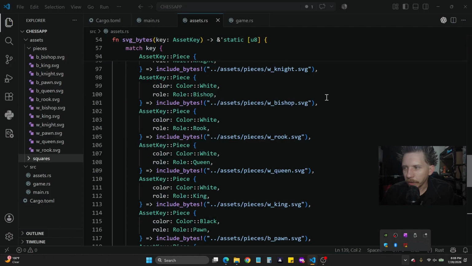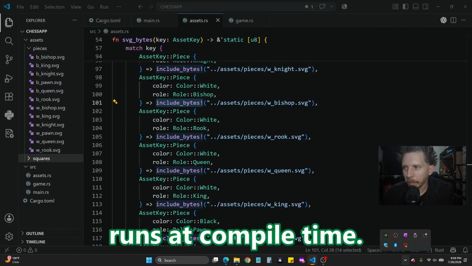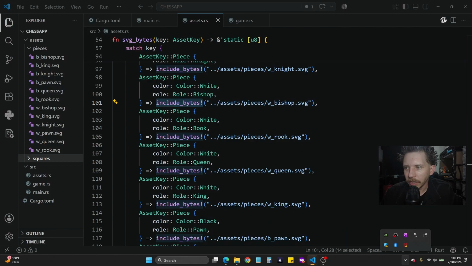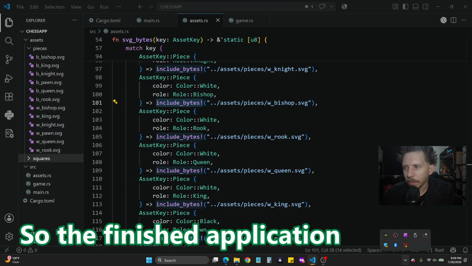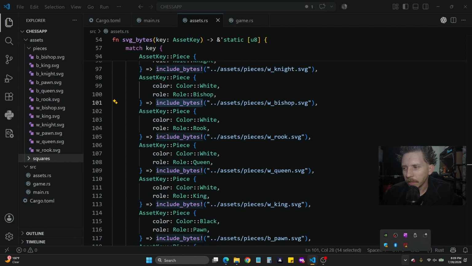So, include bytes right here. This include bytes runs at compile time. The contents of each SVG file are embedded directly into the executable, so the finished application does not have to locate those files at runtime. The complete match covers every board theme and all 12 piece combinations.